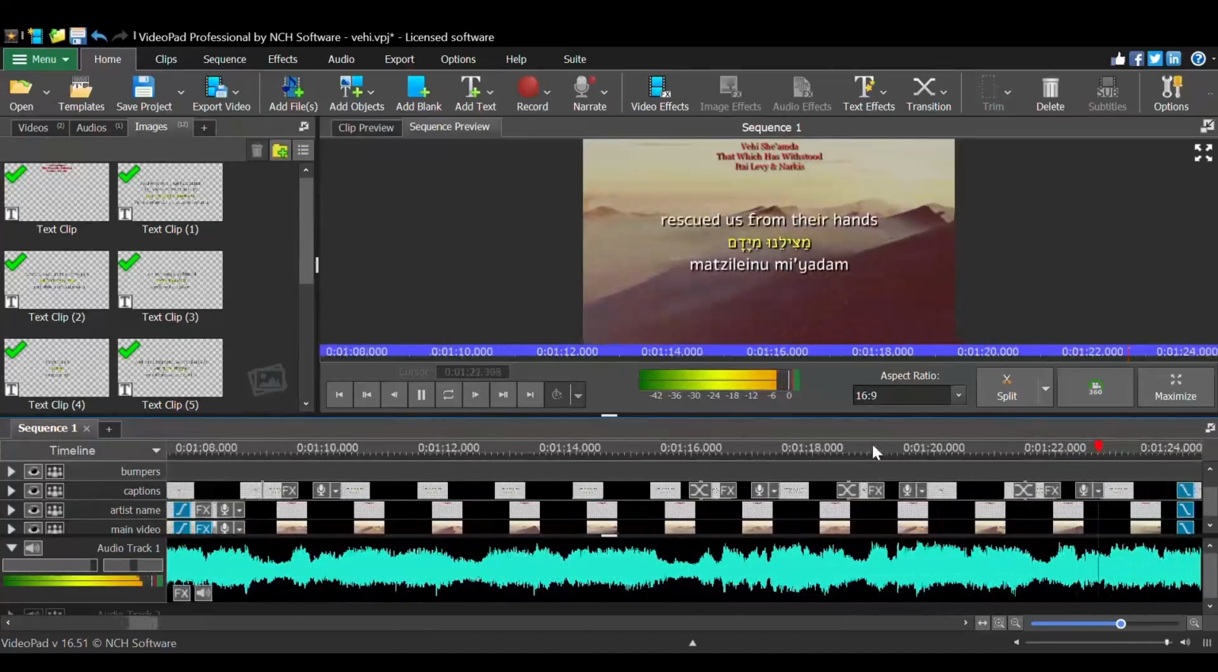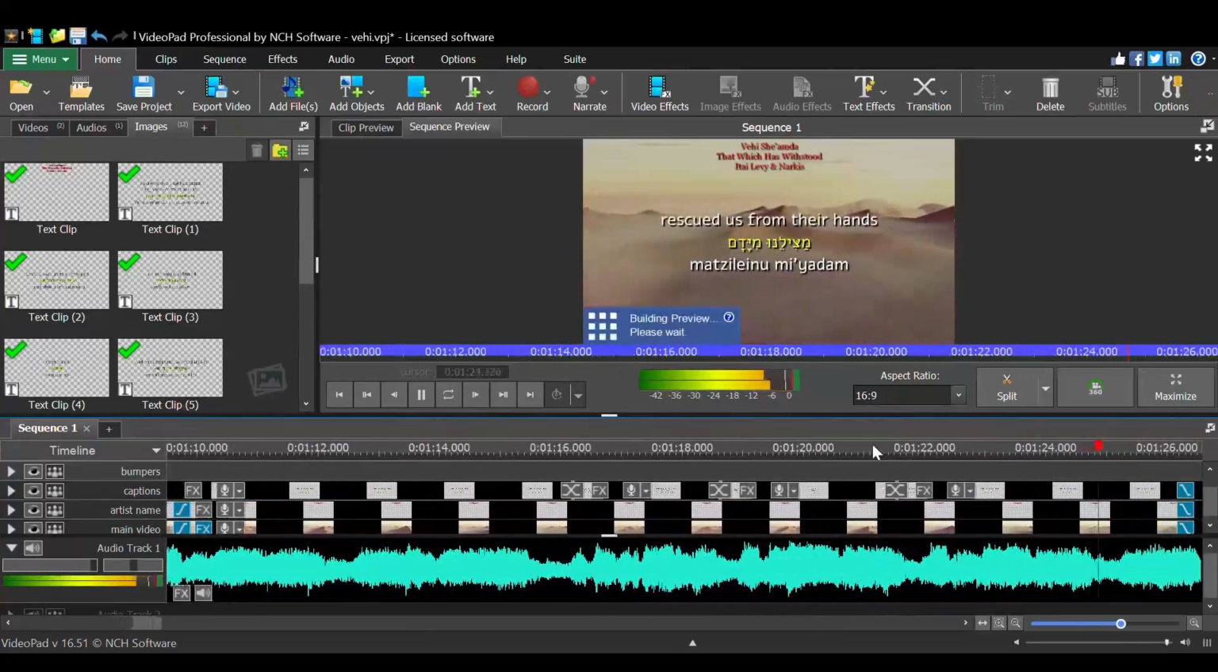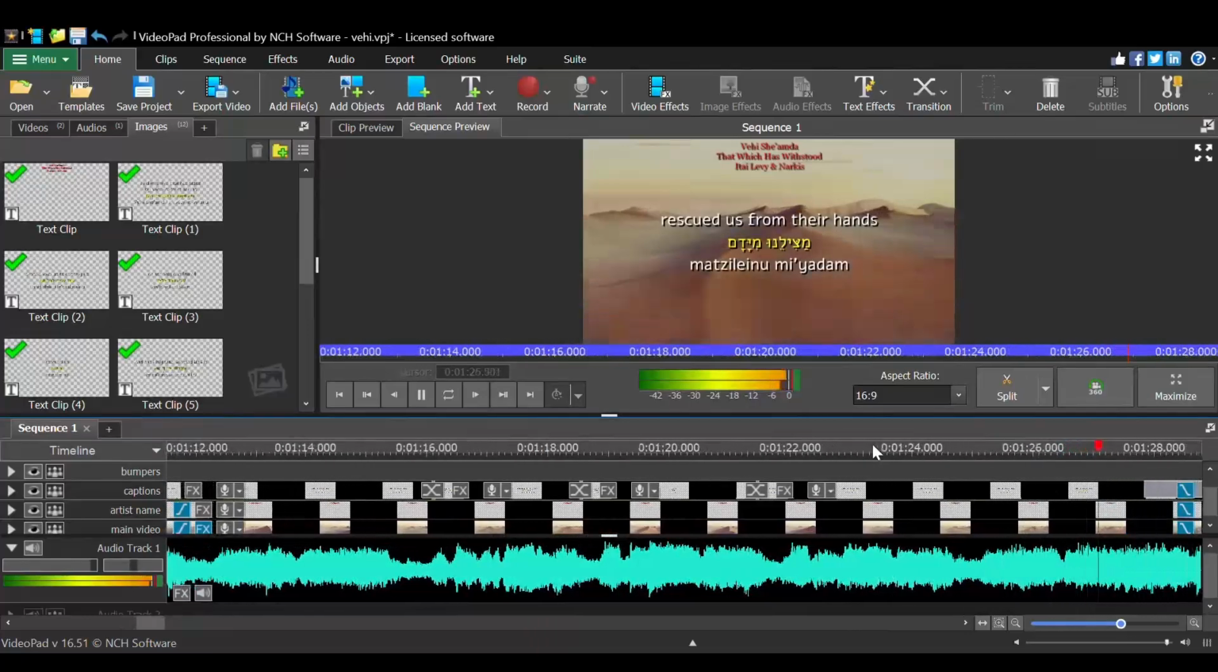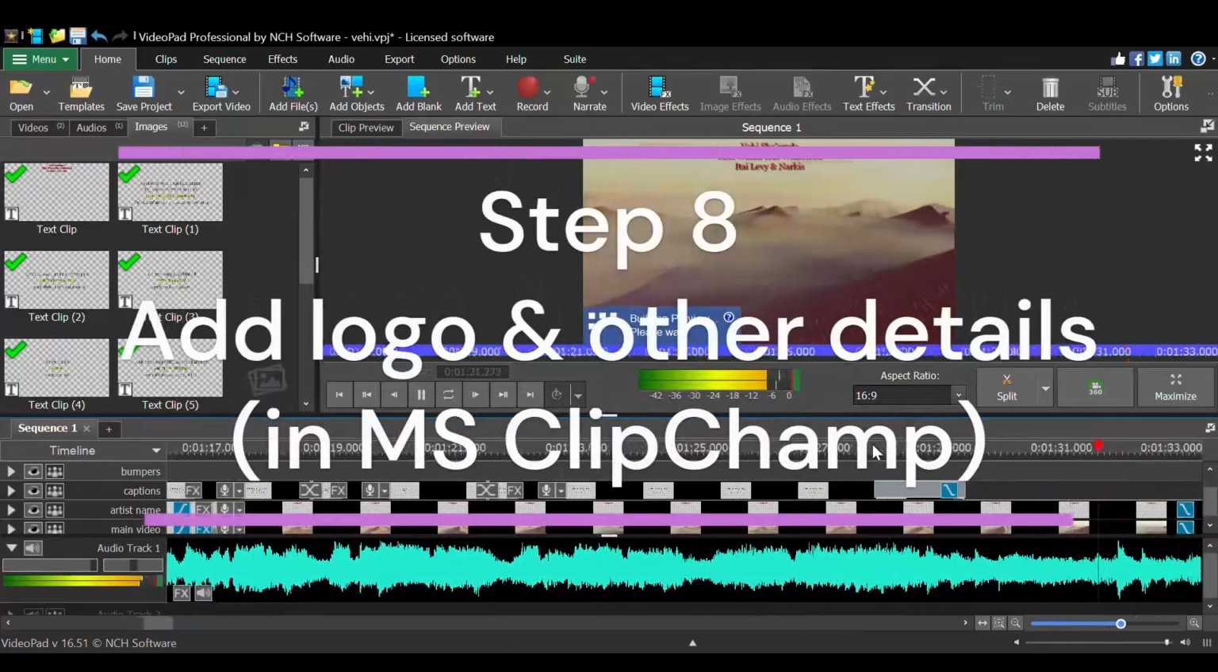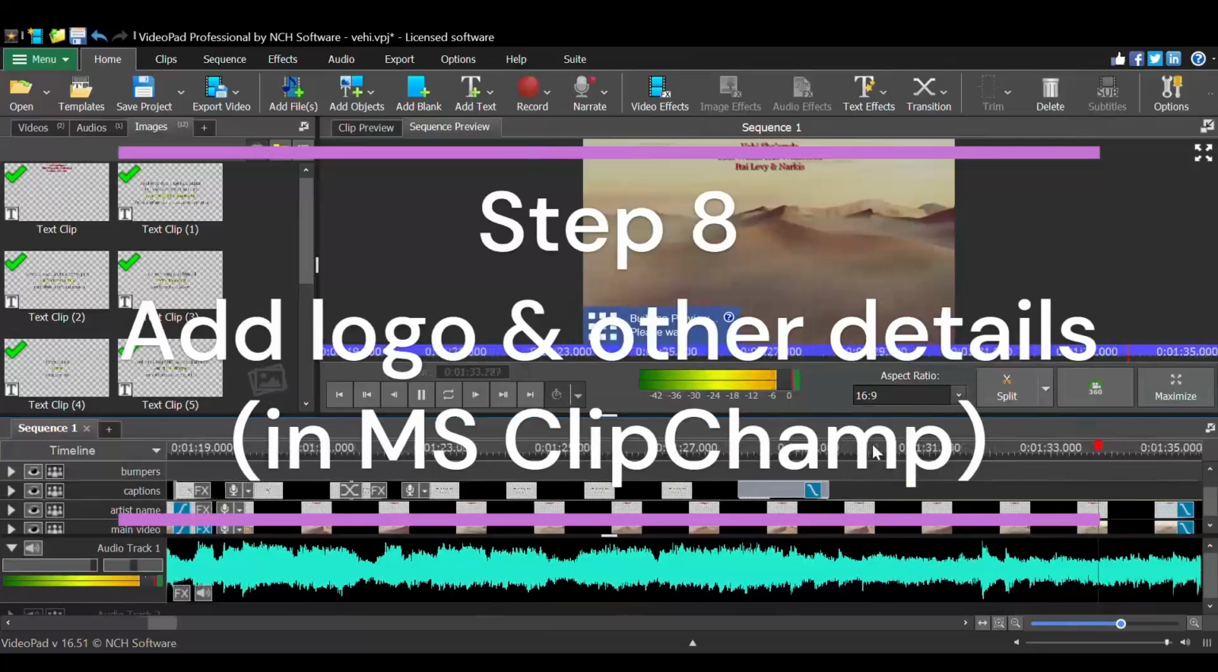You'll notice, by the way, that I don't have my logo on here yet. The logo, I put it on later using Microsoft Clipchamp, and if there's any last minute things, I also use Clipchamp for those.